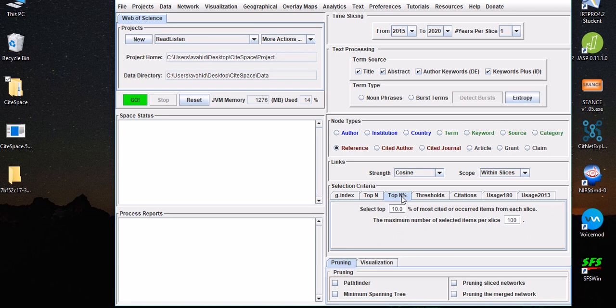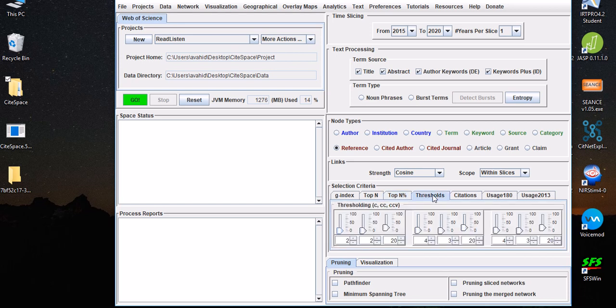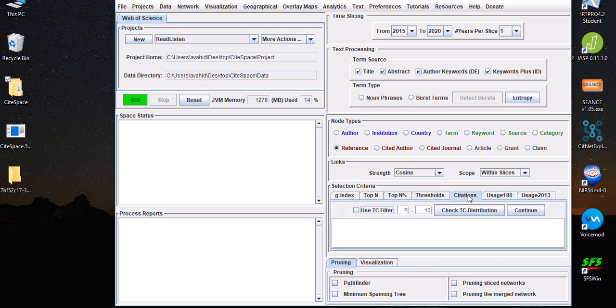network. And if you want to include a percentage of the top most cited papers in your network, you can key in here, like, select the top 10% of the most cited or occurred items from each slice. The maximum number of selected items per slice is 100. You can change all of these parameters. Then you can choose the rest of them, like thresholds. Things get complicated here, really. And you can choose citations, usage 180, usage 2013, and so on and so forth.